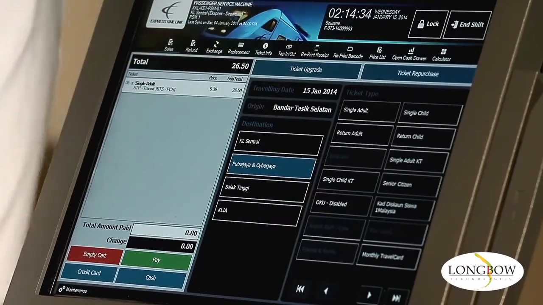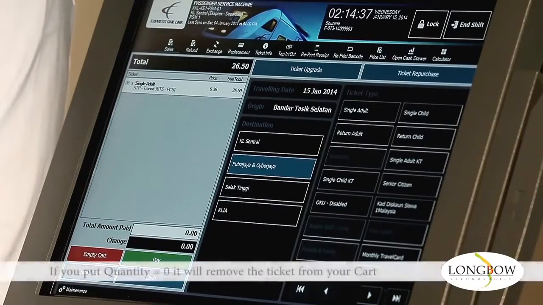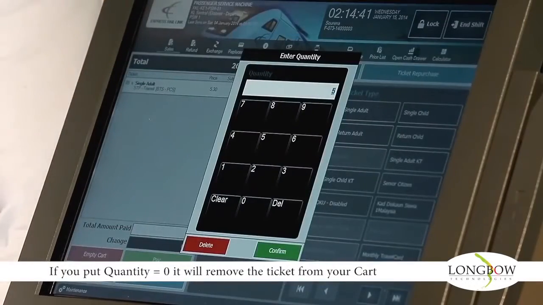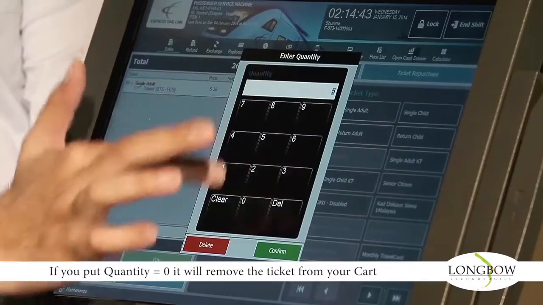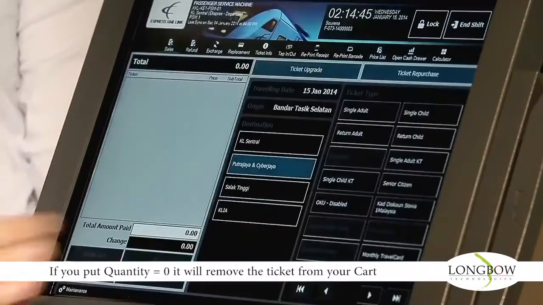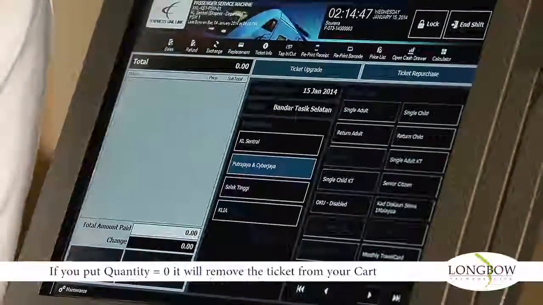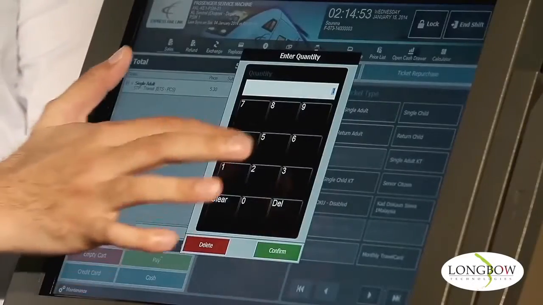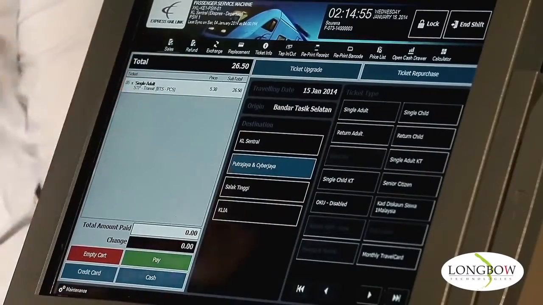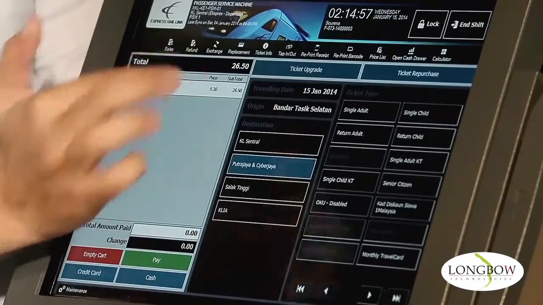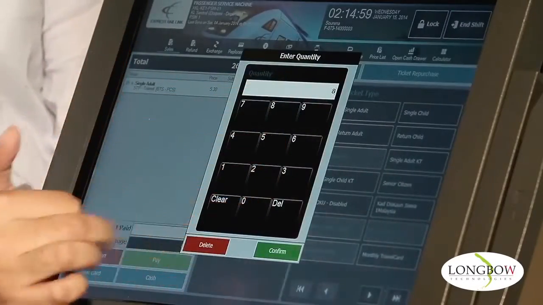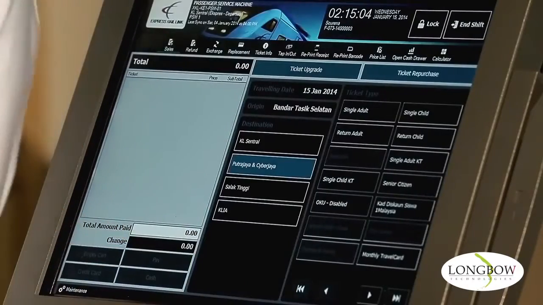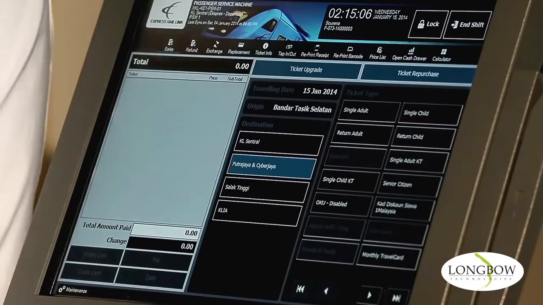So let's say I want to change the ticket type again or I want to delete this ticket type. Again, I tap on the screen and I put the quantity as 0 and confirm, so the ticket sale is gone. Let's say I want to only change the ticket quantity. I tap on the screen and you can just play around with the quantity available on the screen. Or if you press on delete, it will delete the ticket from your shopping cart.